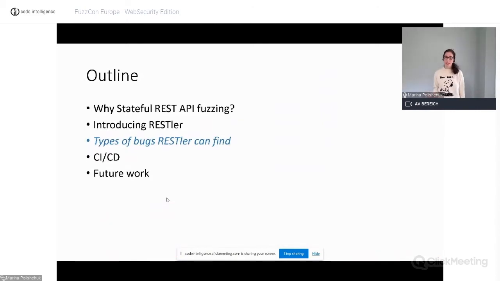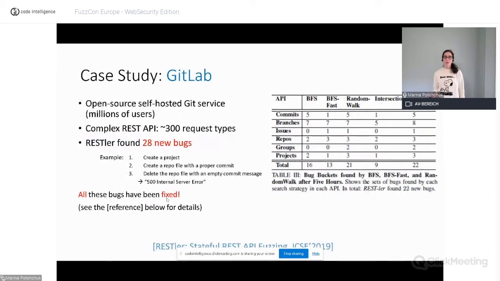So what are the types of bugs that RESTler can find? You already saw one earlier that I presented. Our first case study was GitLab. GitLab is a pretty complex service, about 300 request types. And we found 28 new bugs. This was just looking for 500 internal server error codes. This was our initial case study.